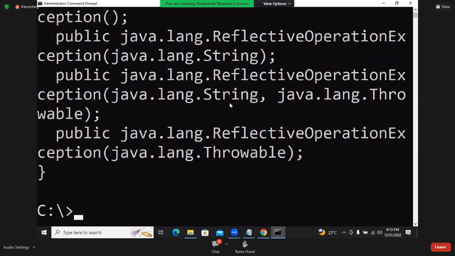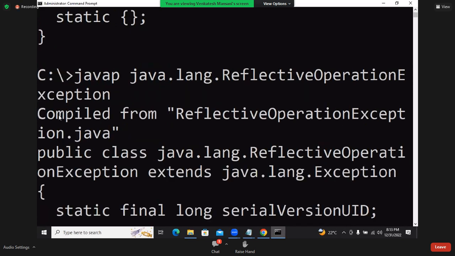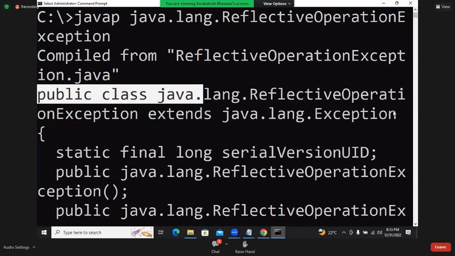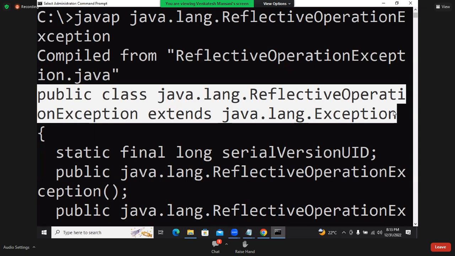Now here you observe, public class java.lang.ReflectiveOperationException extends Exception. This class is called a checked exception. If the class is derived from the Exception class, that is called a checked exception. If the class is derived from the RuntimeException class, that is called an unchecked exception. This is the first way to identify checked or unchecked.